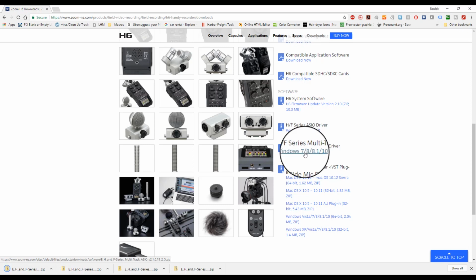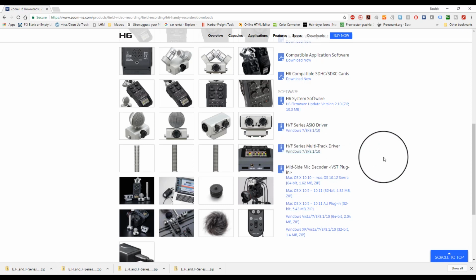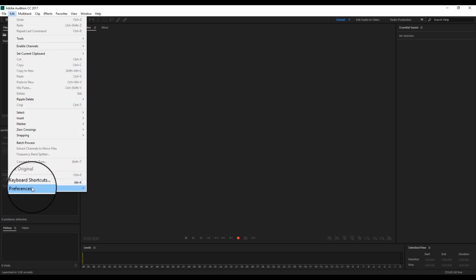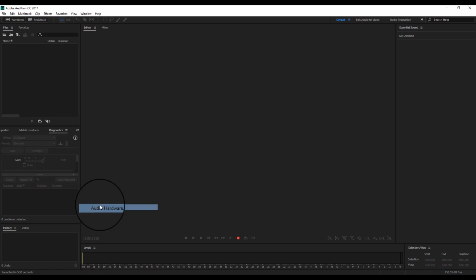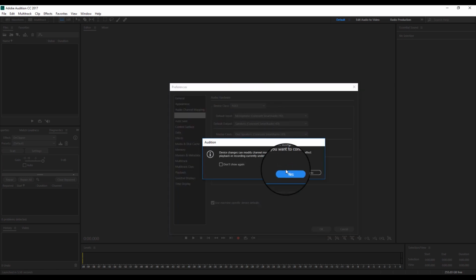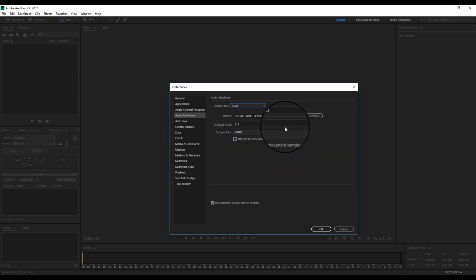Now let's move on to the actual Adobe Audition software. In Windows Adobe Audition, you want to go to Edit, then Preferences, and then Audio Hardware. You want to make sure that you change the drivers to ASIO drivers, and then select Yes. And then from there, make sure your Zoom H6 is selected. The first one is for 2 tracks. The second one is for multi 1 to 6 tracks. Then press OK.